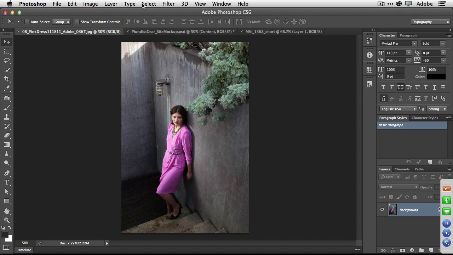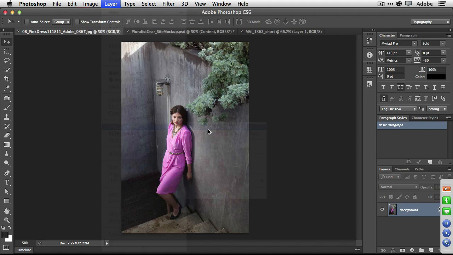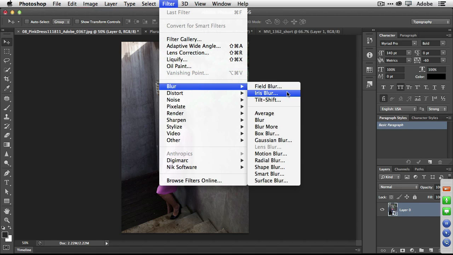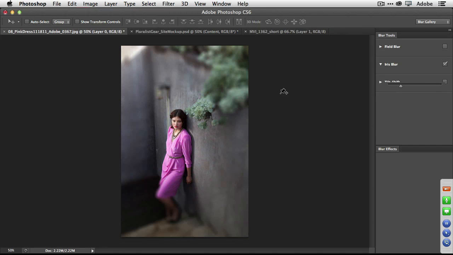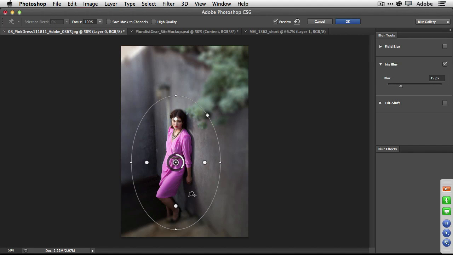But now I'll just go into my Layer menu. We'll go to Smart Objects. We'll convert this to a Smart Object, which we could have done before. But one of the new features for Creative Cloud members is that these filters are now Smart Object aware. So if I go Iris Blur, I can then put an Iris Blur on this particular image. I can adjust it, I can tilt it, I can do whatever I need to do.